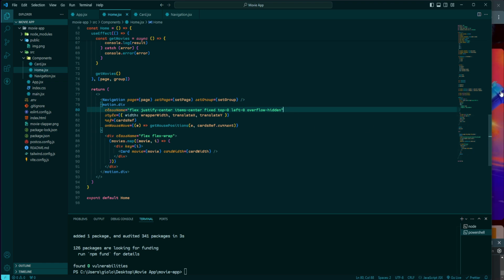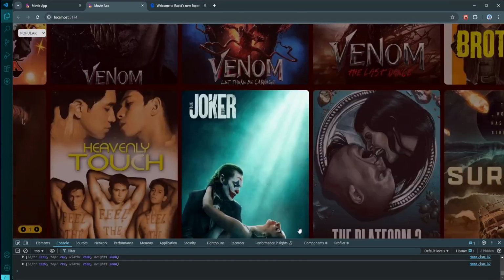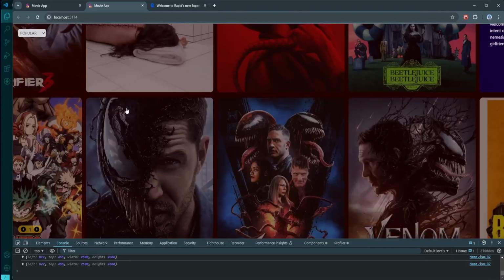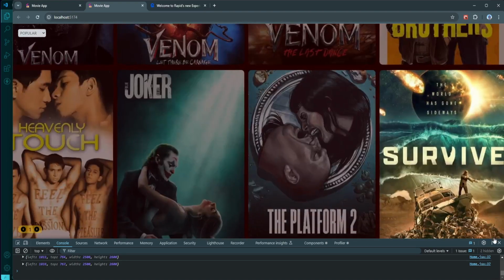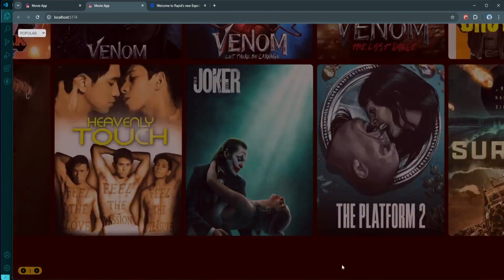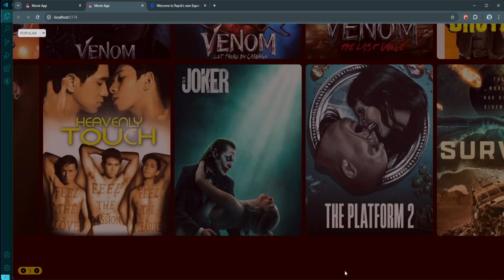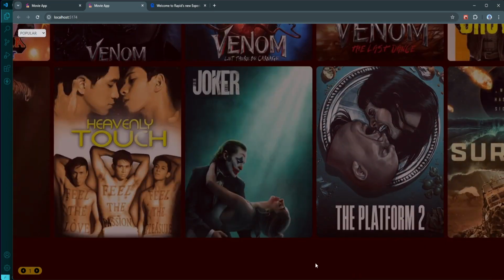Let's go to the browser. So as you can see, we no longer have here the scroll bars and everything works fine. Now I'm going to close developer tools. So as you can see, once we change the size of the screen, once we close the developer tools, then we have here the space at the bottom.